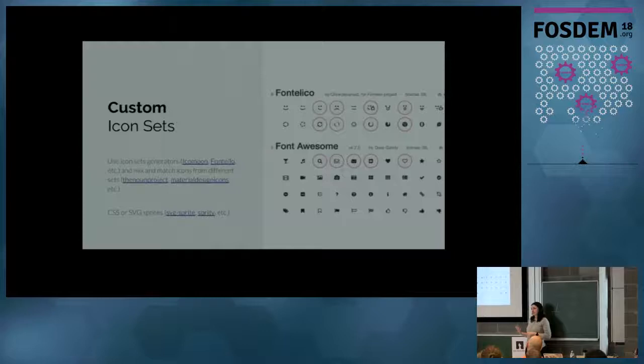But it's not just that. You can also consider this from a performance point of view. Instead of embedding like 1,000 icons, since you're using just 20 icons, make your set smaller and just load those icons without thinking about the others that you don't need.